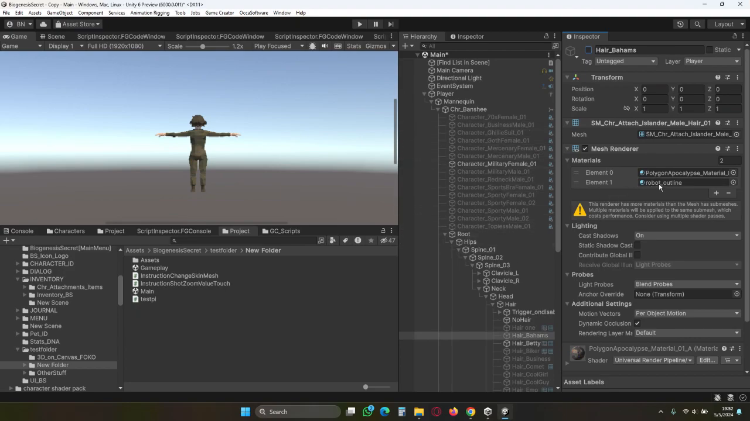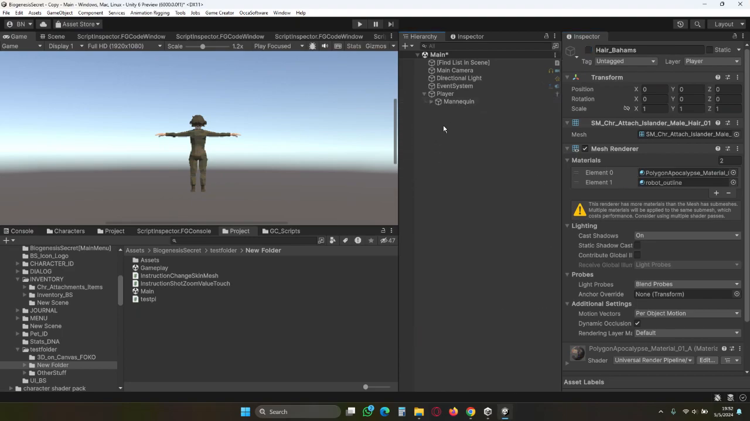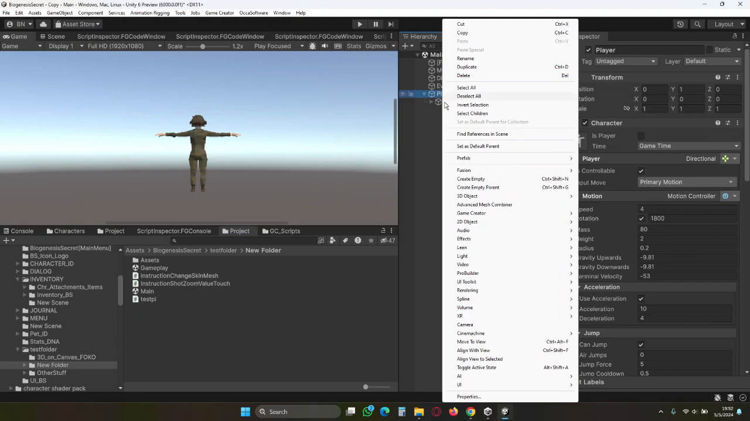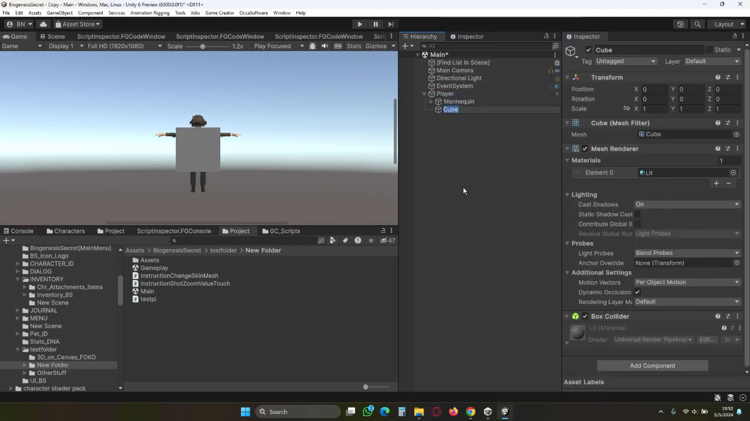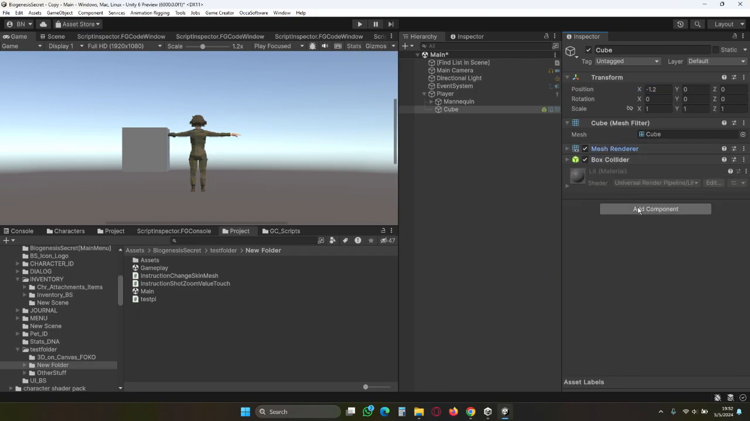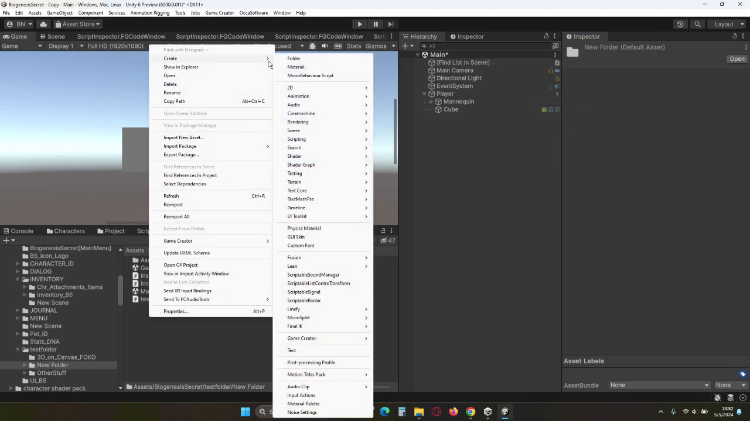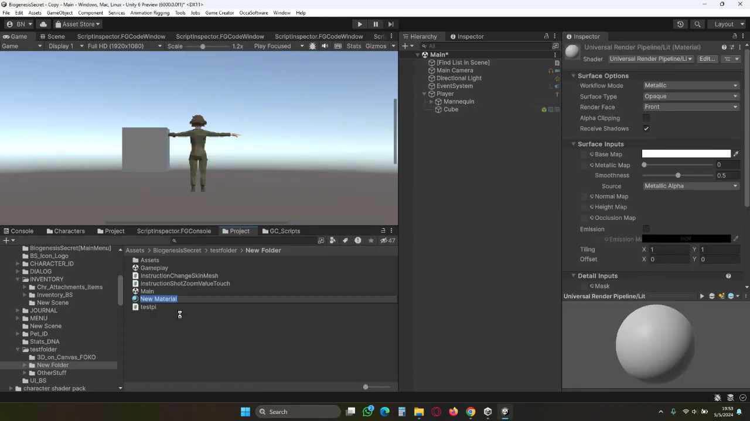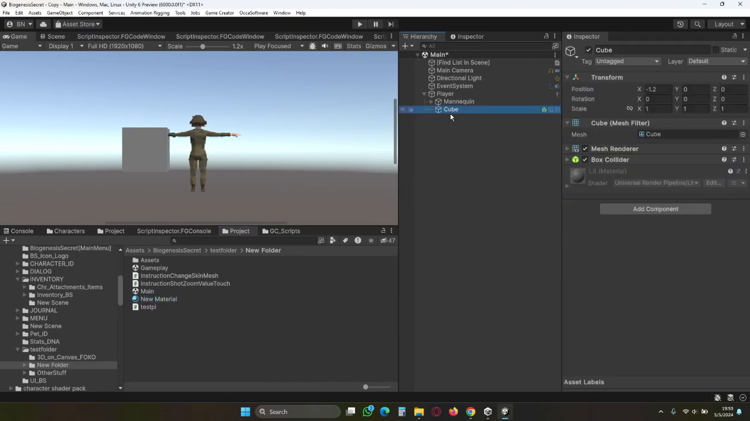I don't know what type of project you have, but to avoid ruining this, I'm going to add a 3D object like a cube. And I will place it a little bit on the left. So I will change the color on this one. If I want to change the color on this, I have to create a material and add it on the cube.